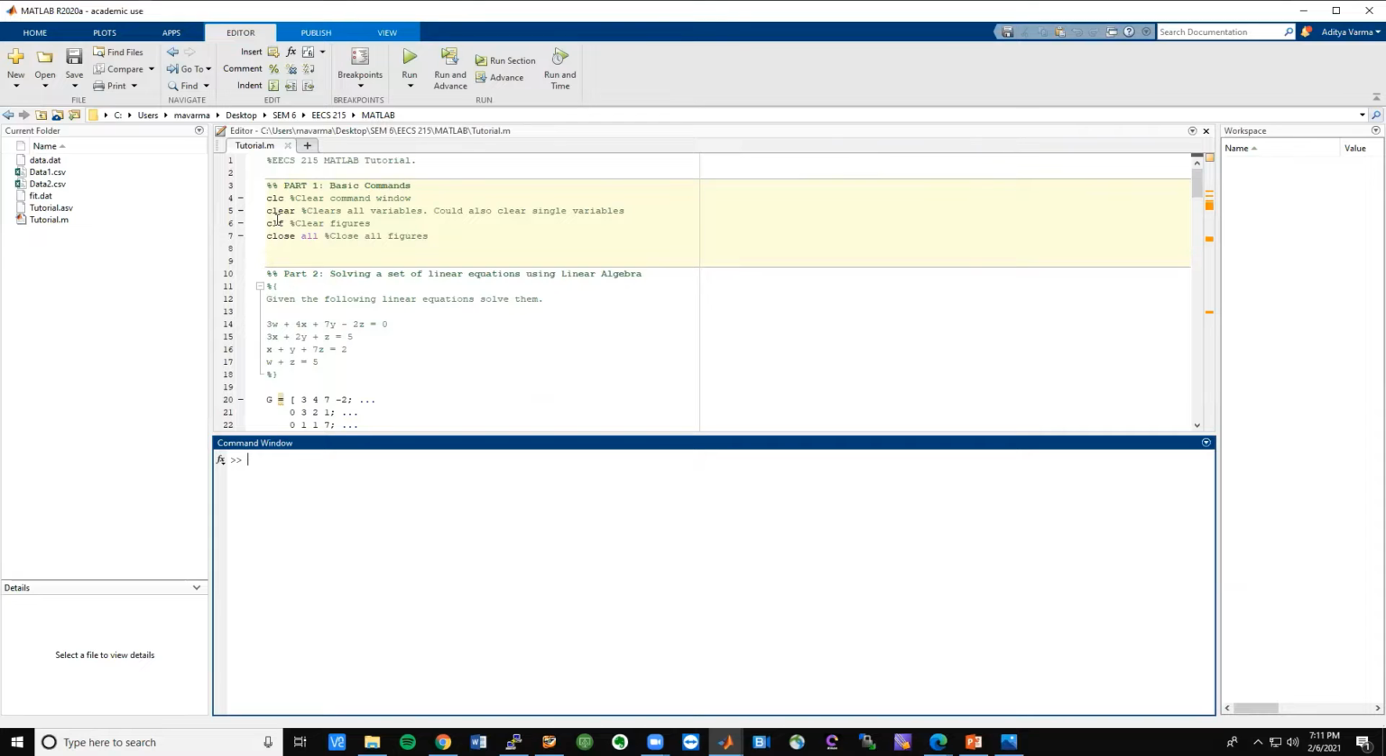We'll see what these two are, CLF and close all. CLF is clear figures. It clears all the figures. Close all closes all the figures. We'll come across them later in some of the other parts.